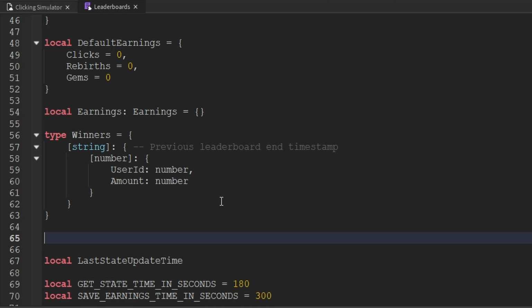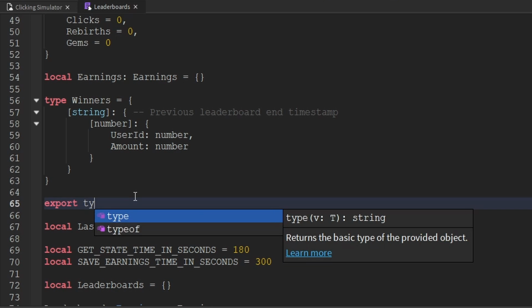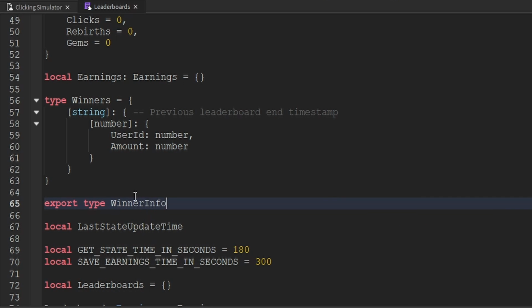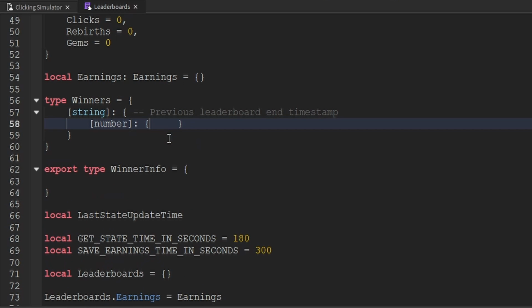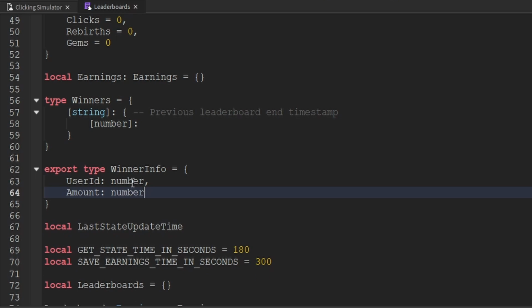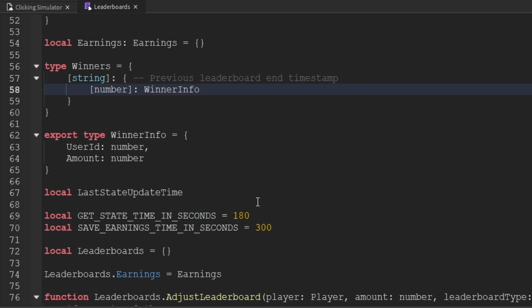Anyways, to make things even easier to understand, we're going to extract the information from this table and create it into its own type. We may use this type in another script, so we're going to say export type. This type is going to be called winner info. We're going to set that equal to a table, and we're just going to extract this information directly from it, so we'll paste that inside of here. And now for the value, we can say winner info, just like that. Awesome. So now that we've created those types, we can start creating some variables.